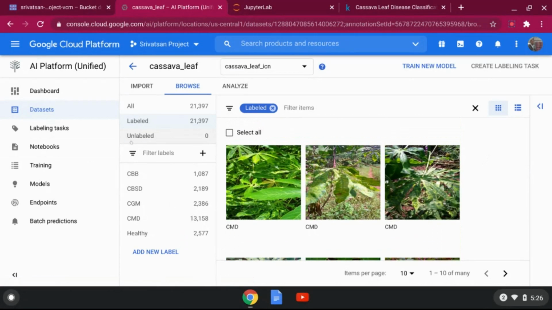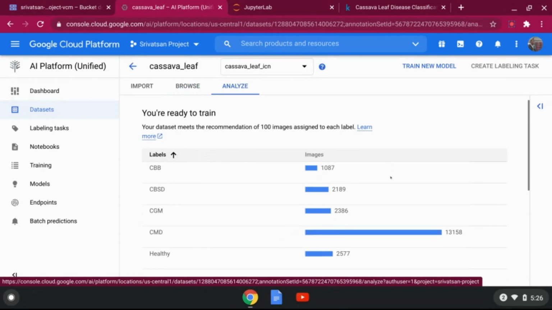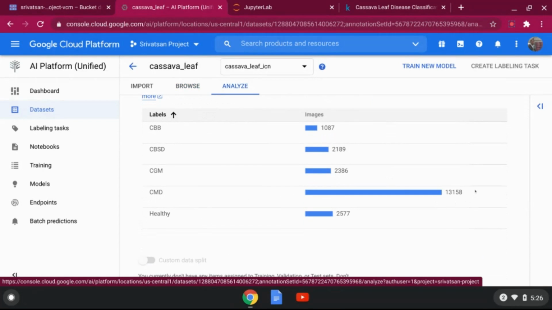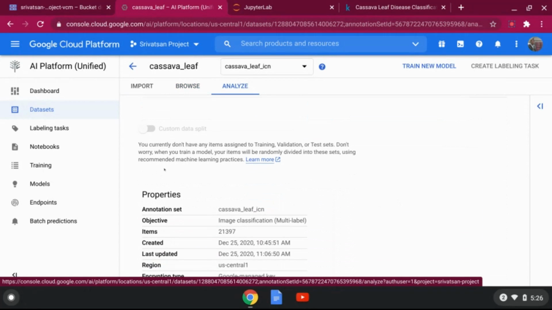So all of these are labeled, nothing is unlabeled. You can see all the counts and everything. If you go to analyze, you can see how the distribution is. If you see, most of our data is over here, it's slightly imbalanced. We don't have custom labels data split because we have not given anything in the image.